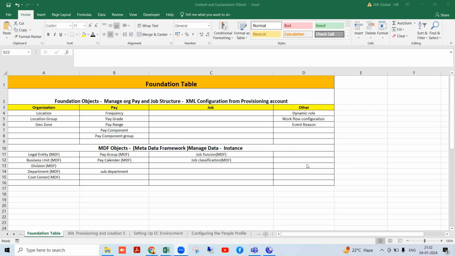In SuccessFactors, foundation objects are core data entities that serve as building blocks for managing various HR processes. It is just an object to create entities in SuccessFactors. This object stores essential information about employees and employer data. So by creating this object, we are storing some data of employees and the employer in the organization. What kind of data?